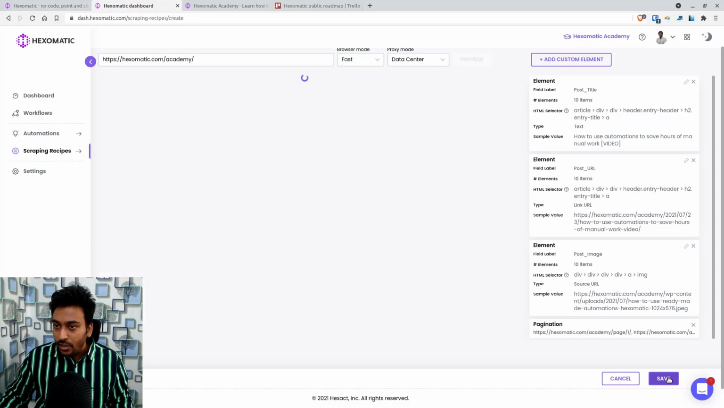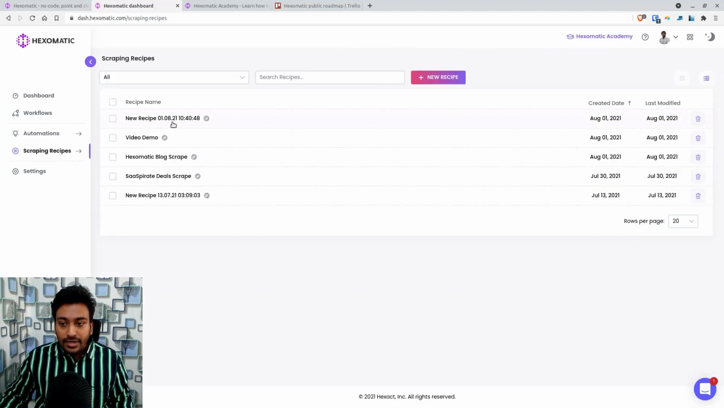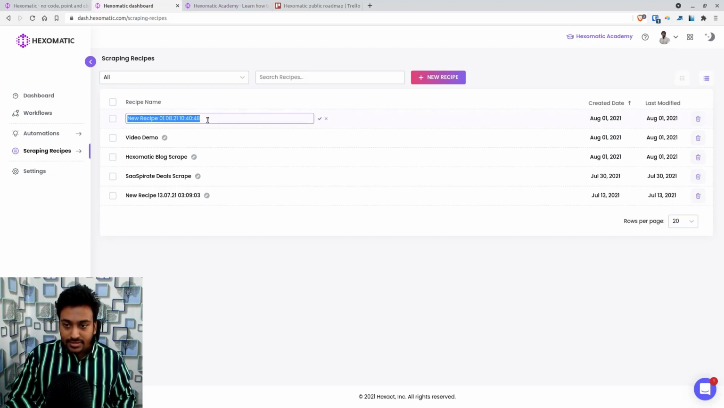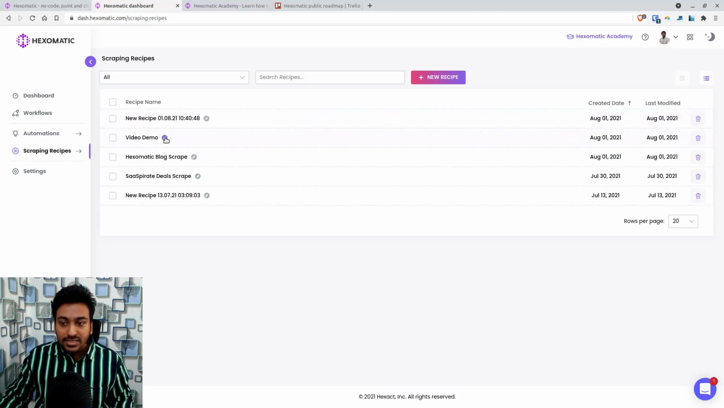Okay, now let me click on save just to simplify this example, and you can see a new recipe has been created. I can name it video depth demo. And also you can go anytime inside this particular one and edit the flow as you want. That is also possible.